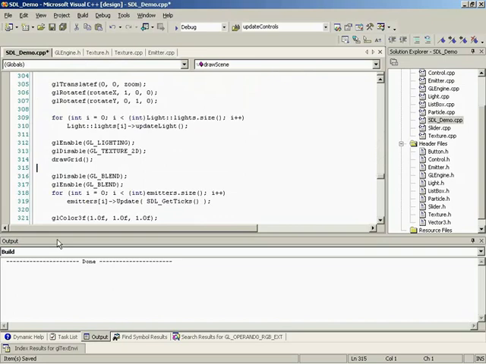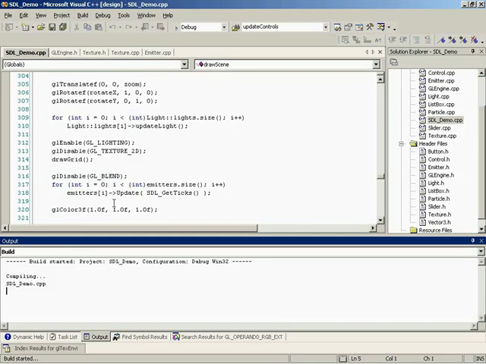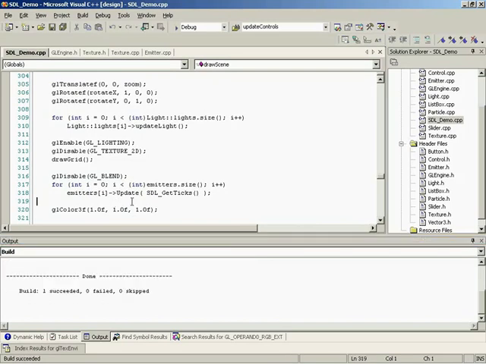Does that make sense? Yeah, but GL disable blend, GL enable blend. Oh, wow. Thank you. Yeah, just a little bit confused. Too much typing. Yeah, lots of typing.